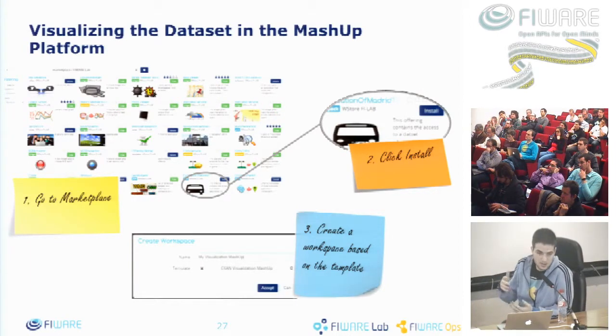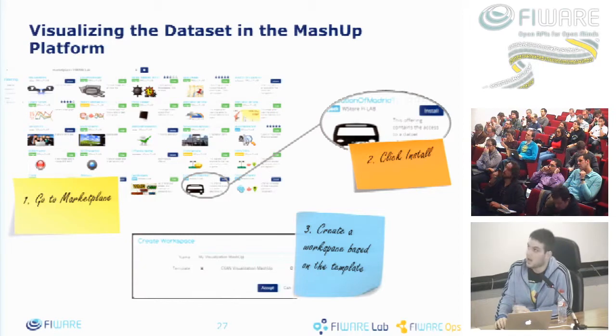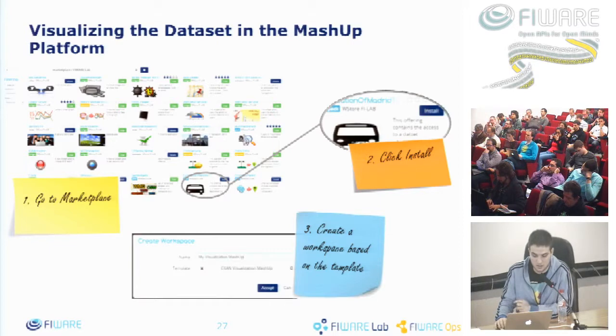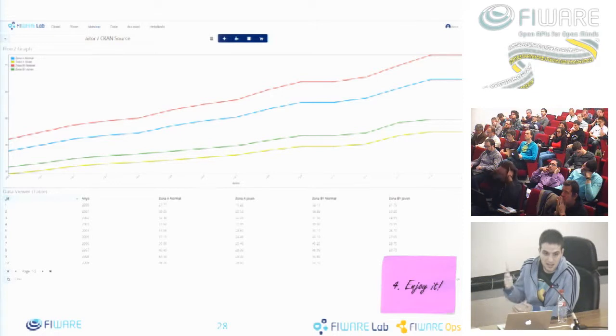Then you have to create a workspace. You will learn how to use it in the next session, but it's easy. So it's just three steps to visualize the data, and maybe the provider can also give you a URL to visualize it, so you don't have to worry about it. You will learn how to do it in the lab session, so if you want to do it, you can come. For example, this is a representation of the data in the mashup platform. We have a table and a graph to represent the data that we have published.